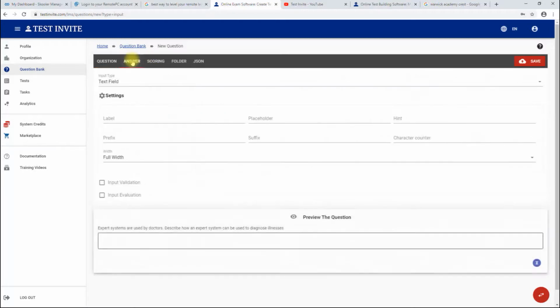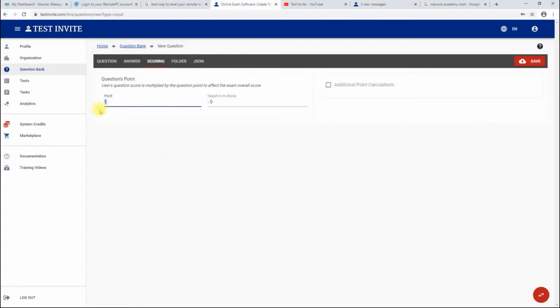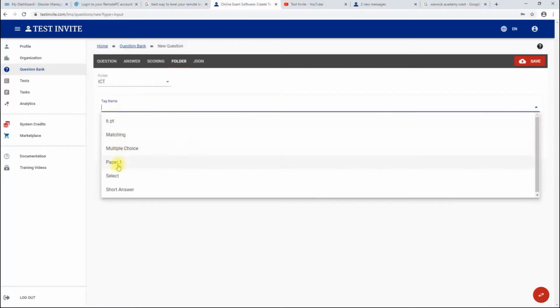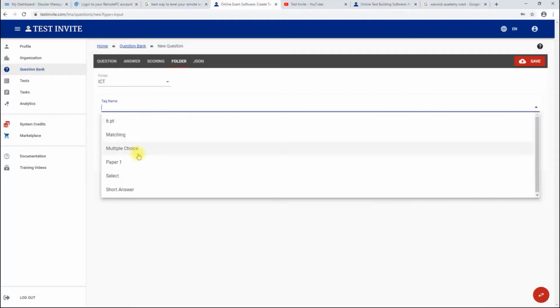I can put an answer in if I had matching or something specific that they needed to enter for points, but I'm going to leave this for now. Scoring for this, I can see from the paper it's worth 5 points, so I'll give it a value of 5 so that later I can assign whatever points I think the student should have gotten for the answer they put. And here's where I go to folder, select it as ICT, select the tag paper 1, add that one, and then also put in short answer, like so.